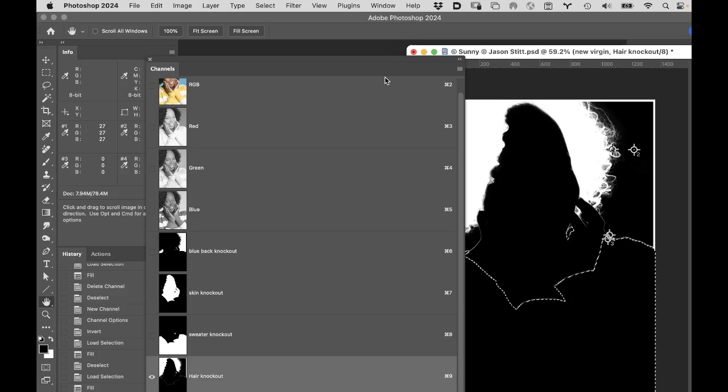If we were not on a channel, but on a layer, you could fill with color. You could fill with red or blue or whatever, but you can't fill with color in channels. Channels are only grayscale. Part of my sweater is not selecting.